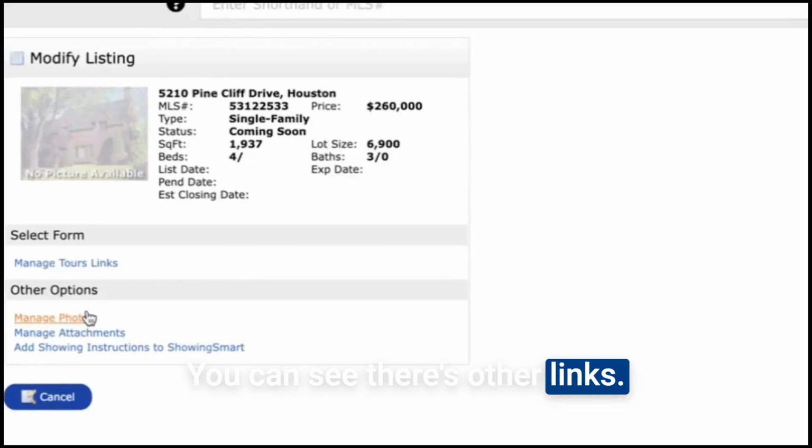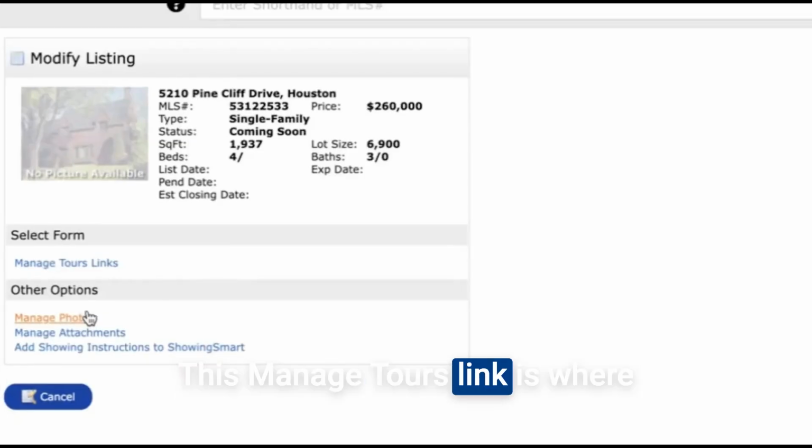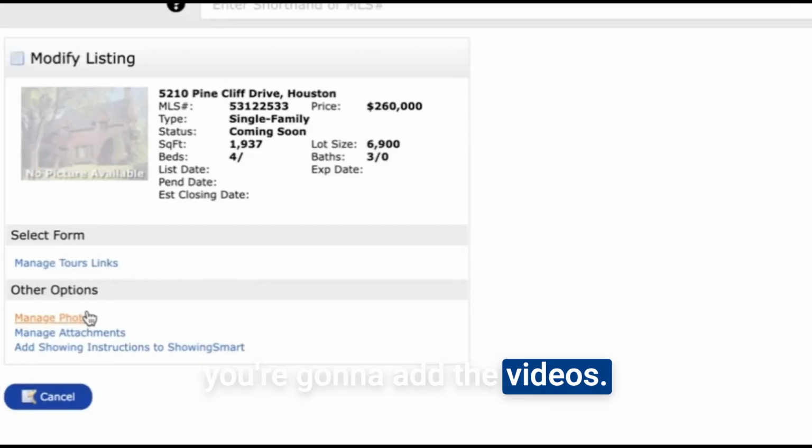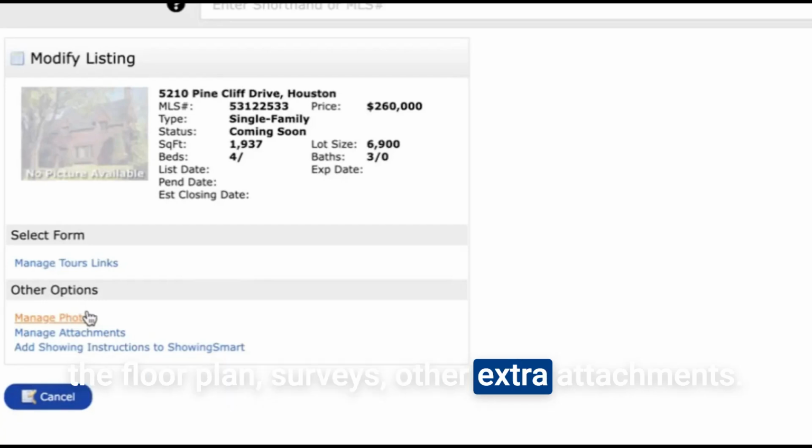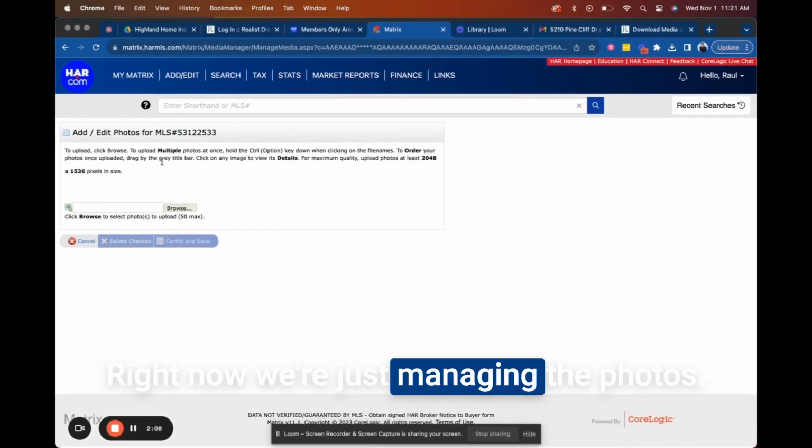You can see there's other links. This manage tours link is where you're going to add the videos. Manage attachments is where you might add the floor plan, surveys, other extra attachments. Right now, we're just managing the photos.